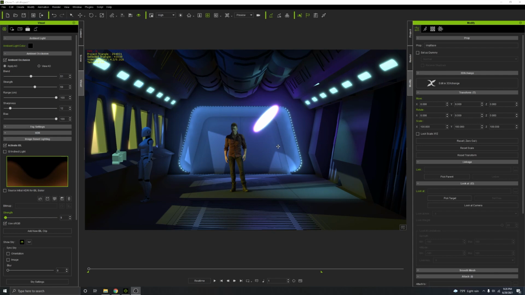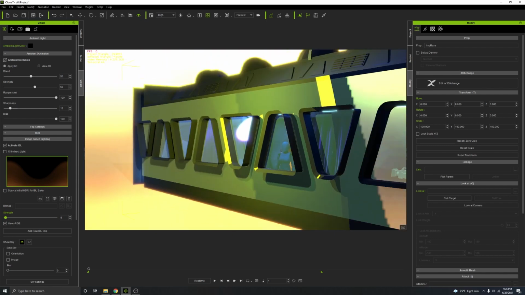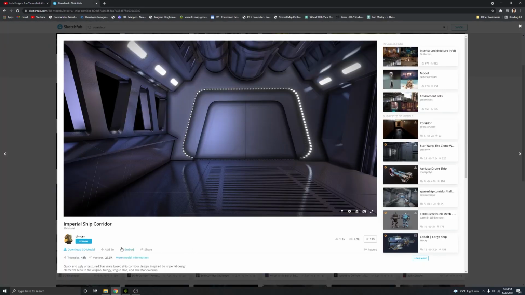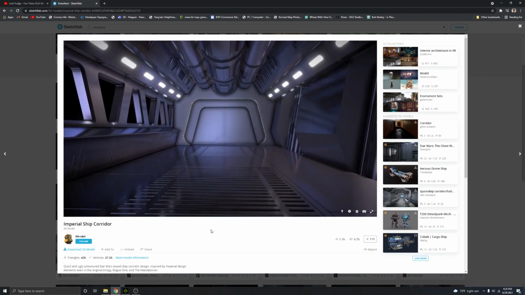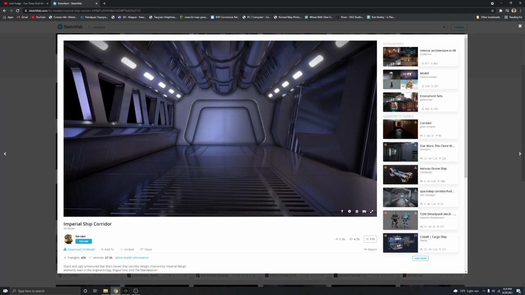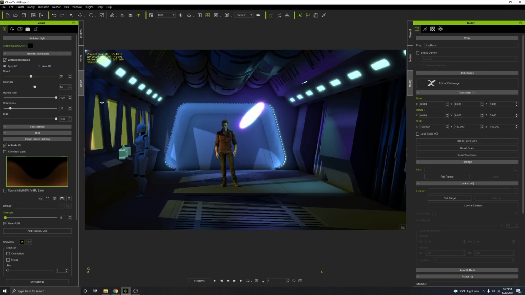So this is our scene. This is a sci-fi corridor scene, and I got this model from sketchfab.com from a creator named Tin Can, and you can download this. Shout out to Tin Can. I downloaded the original format, which is Blender format, and I just converted that Blender file into FBX and then simply imported it. Now let's get started.